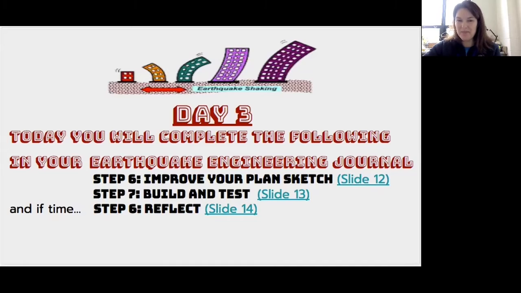So in day 3, we are going to import your sketch. If you haven't done your sketch yet, you're going to create your sketch with your live load, and you're going to import that image into your digital Earthquake Engineering journal. Then you're going to rebuild. You can use the same toothpicks and marshmallows if you want to, or you can get new ones. It's up to you. Or if you're just using the same structure and just adding to it, that might be easier as well. You will need to build a floor for this one.